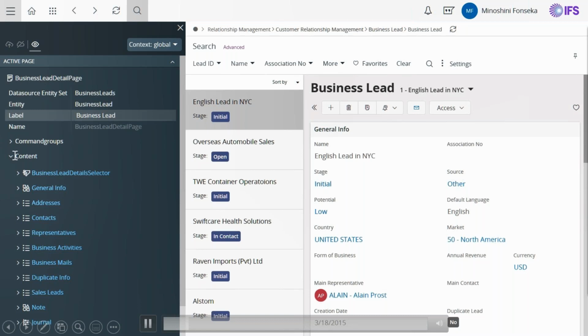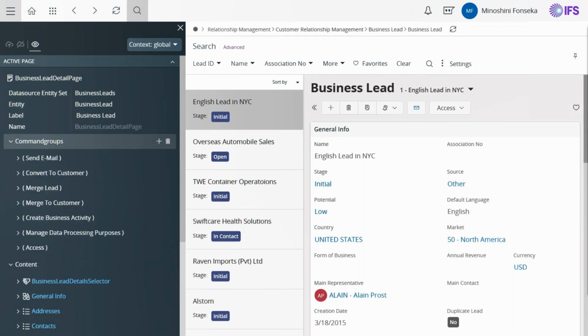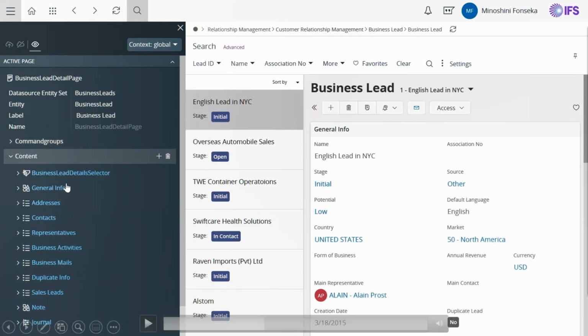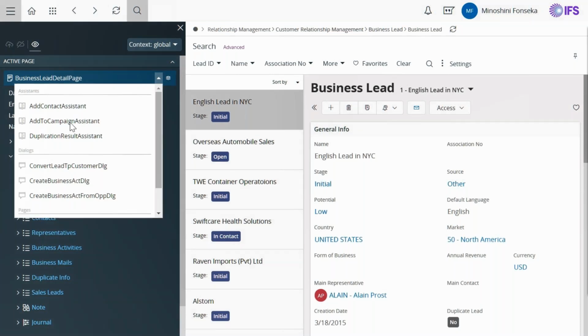And also, we can find these command groups in where we could find all the commands added for this page. And in the content section, we can find all the elements added for this page. Likewise, we can get an overall idea of the page by referring this active page section. And now we were in the page like business lead detail page. Shall we check with another example with a different page perhaps?